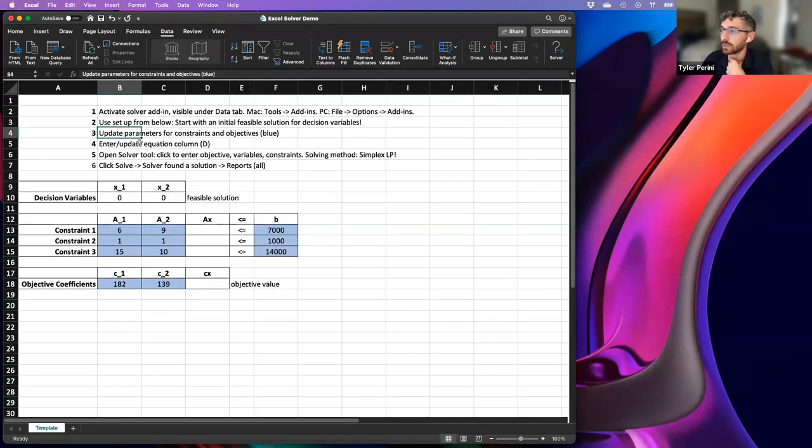From the setup, you want to make sure you update the parameters for constraints and objectives. Here I've highlighted all the parameters in blue. This is just some simple made up problem. Depending on your problem, update these values to be appropriate. Right now they're written in all less than or equal to form. You can change it and Solver can adapt to that, but it's easiest in this form.